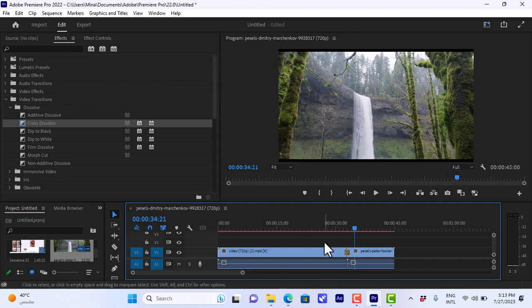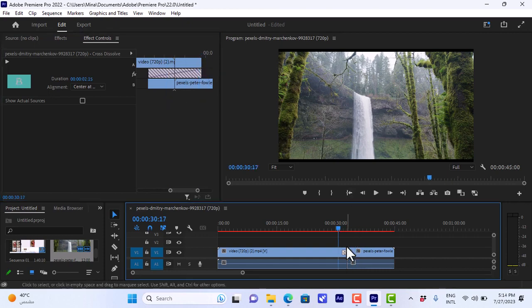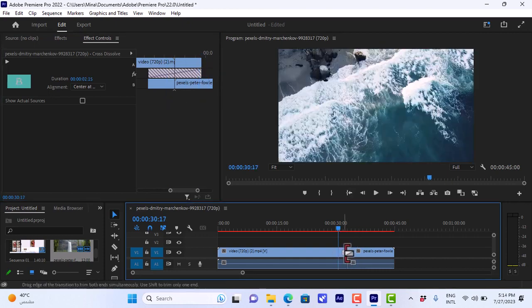Pretty good. Now if I click on the square here, that's the transition itself, and then go to the Effect Controls panel, I can edit the settings of the transition. So if I want the transition to be longer, I can stretch it even more to take longer. As you can see here, even the square now is just longer.